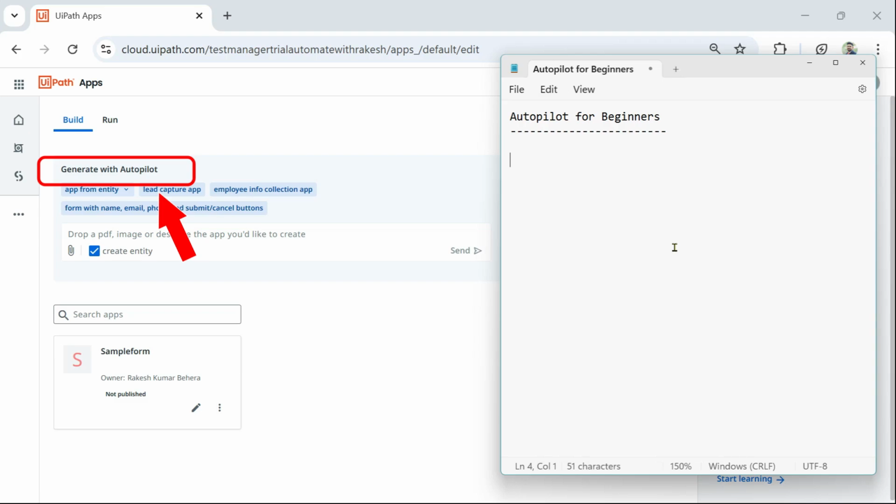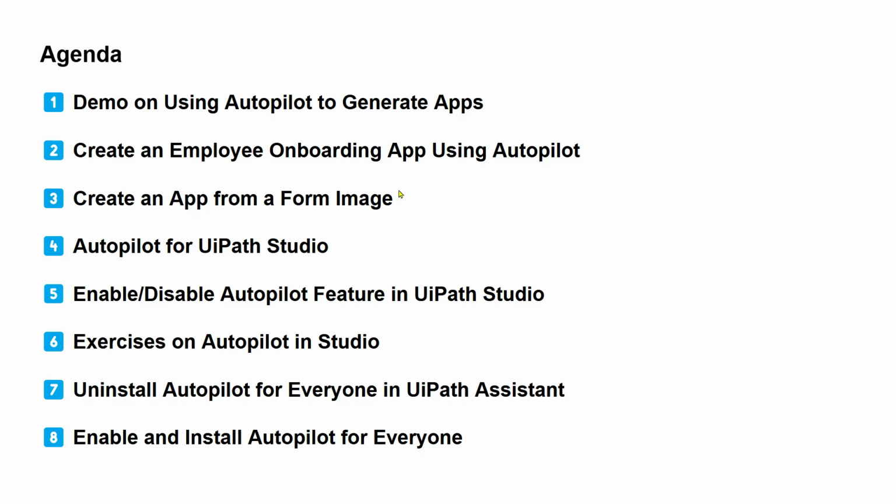In this tutorial, we are going to learn many Autopilot features which will be helpful for you to adapt to the new technology around UiPath. In this entire video, you're going to learn a lot of things, starting from getting a demo on using Autopilot to generate apps. You can generate apps using the Autopilot feature, a very interesting feature. Create an employee onboarding app using Autopilot. Create an app from a form image. I would provide an image and it will create an application for you.